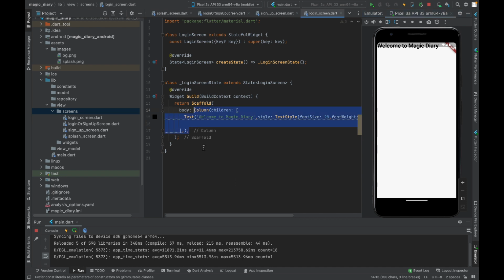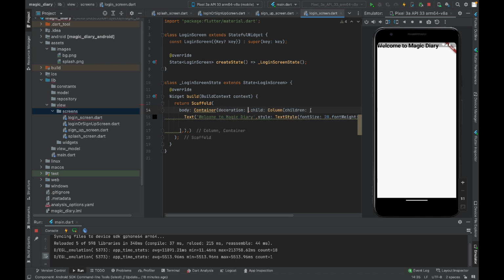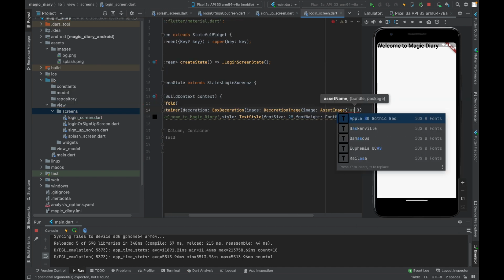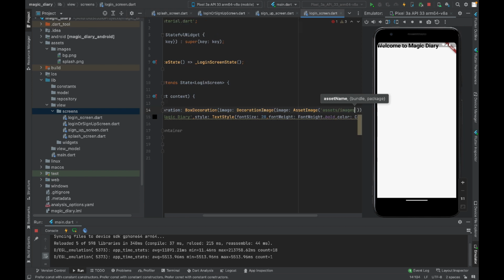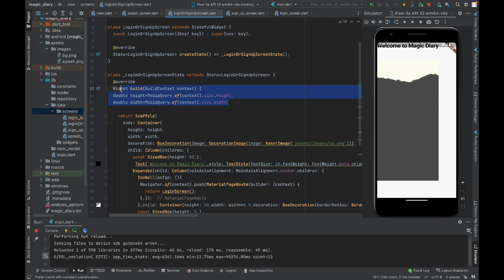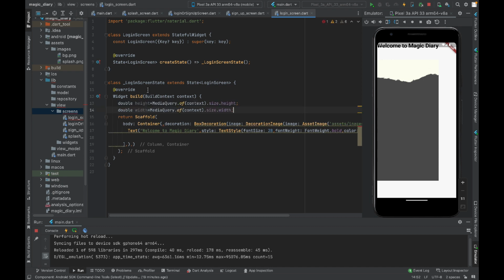Again, here I want to use a background image, so I will put this column inside a container. I will decorate this container, this main container. Decoration image, and it takes an image. It's going to be an asset image, assets/images/bg.png. And now we need to assign height and width to this container. Again, we need to take height and width from MediaQuery. I will copy these two variables and paste them here inside the build method, and I will assign height to height and width to width.